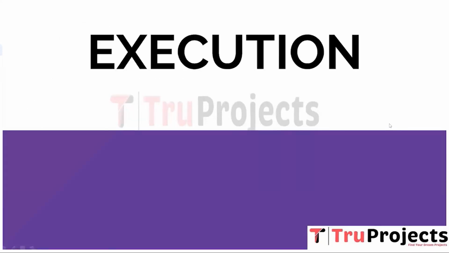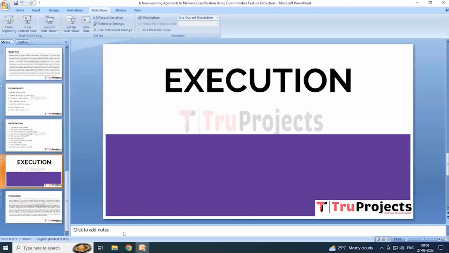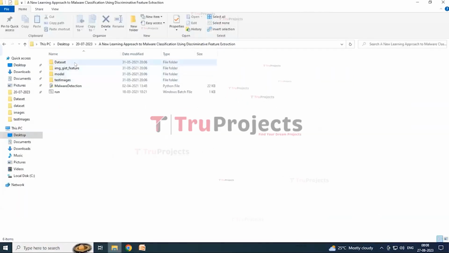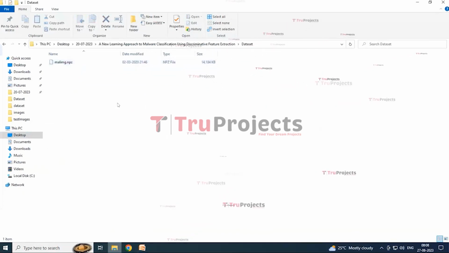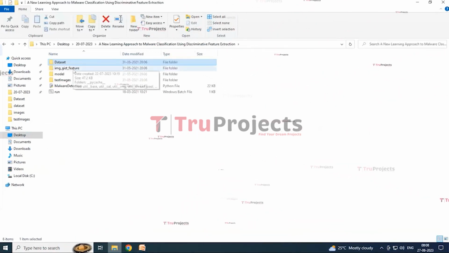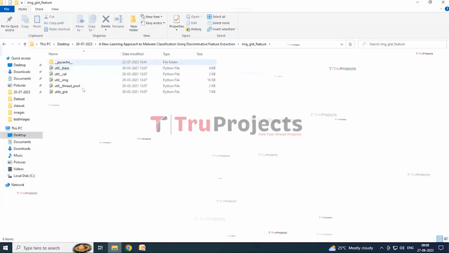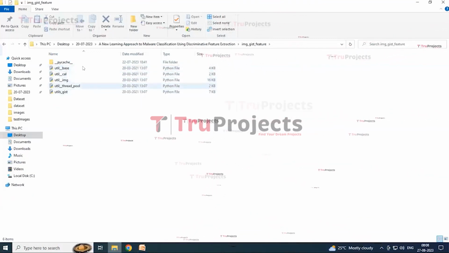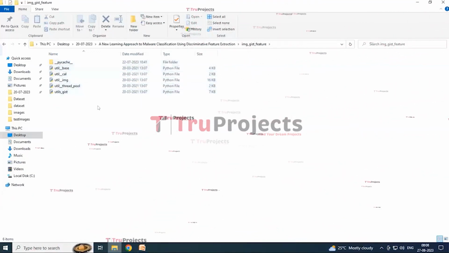So now coming to the execution part. To execute the project, first we need to open the code folder. Here we have a folder which is named dataset. In this we have a .txt file over here. Another folder which is named this. And in all these are the Python files which contain the Python scripts.